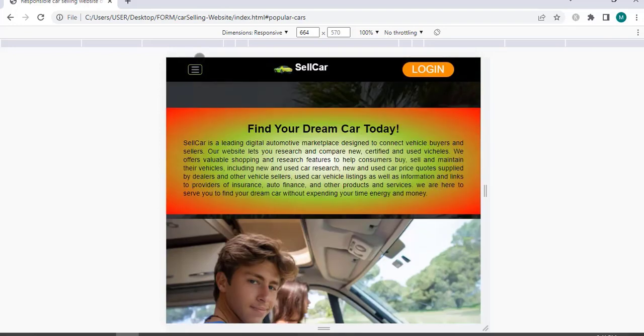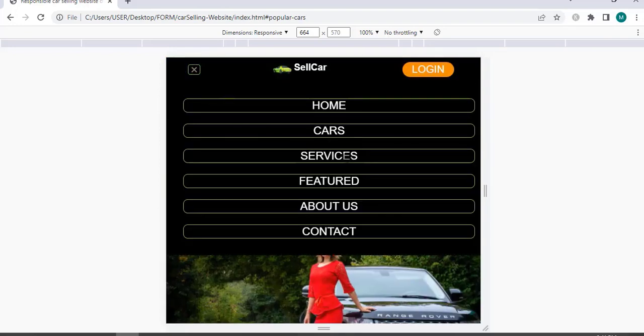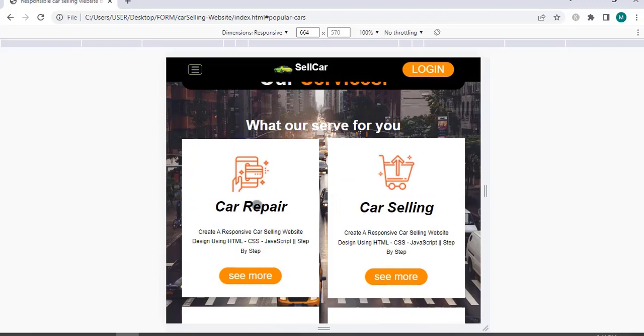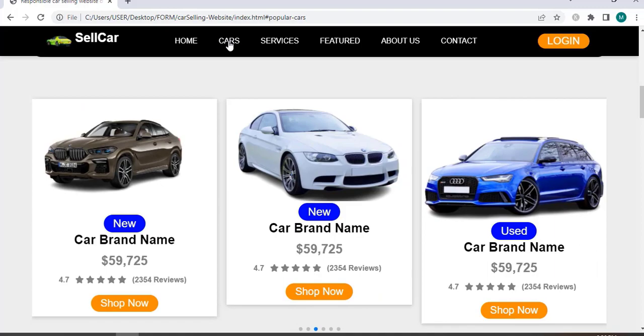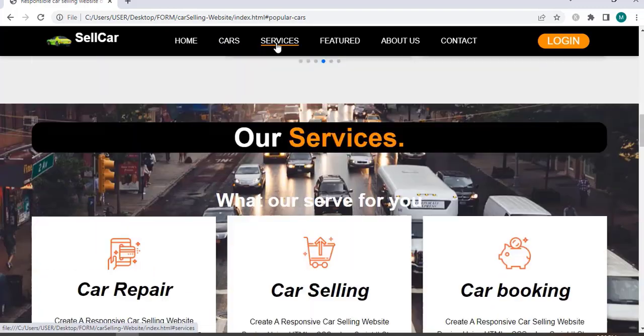So in this section, we are going to design the service section and the feature product section having a beautiful carousel effect just like this one using HTML, CSS and JavaScript.